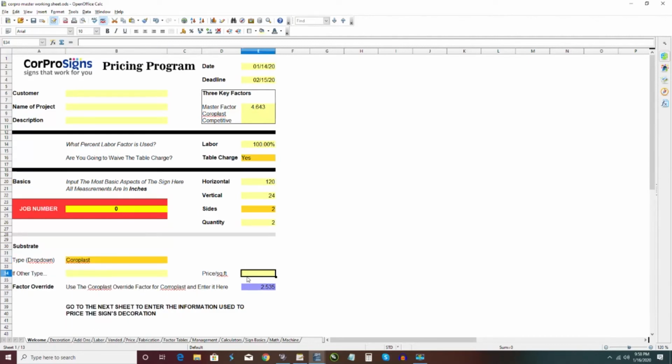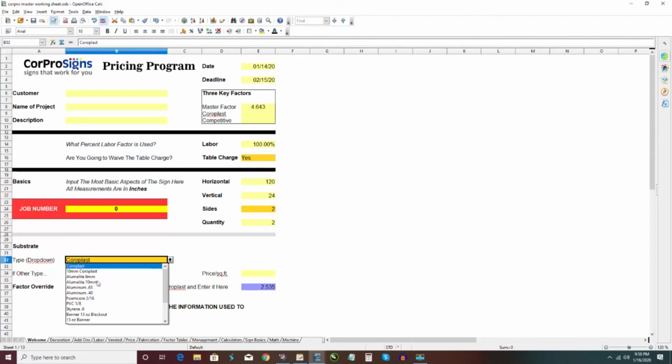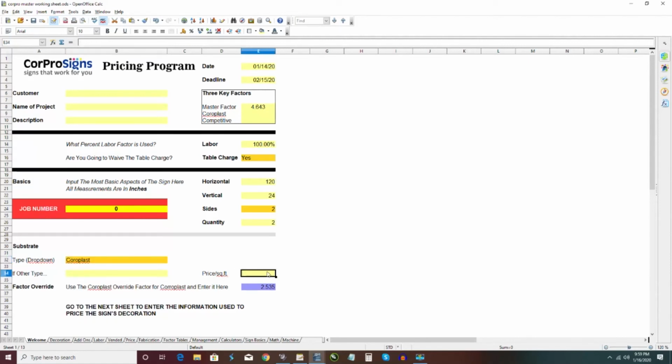Also, you have to make sure this is blank. Otherwise, it'll price this price instead of the Corplast. Whenever you put a price in here, it overrides everything, irrespective of what you put in the drop-down. So let me say that again so I'm clear. The program prices based on what you choose unless you override this price.